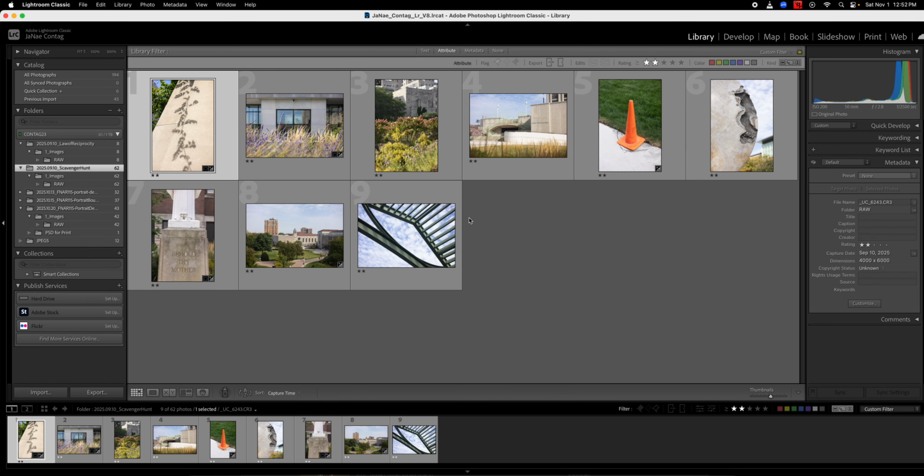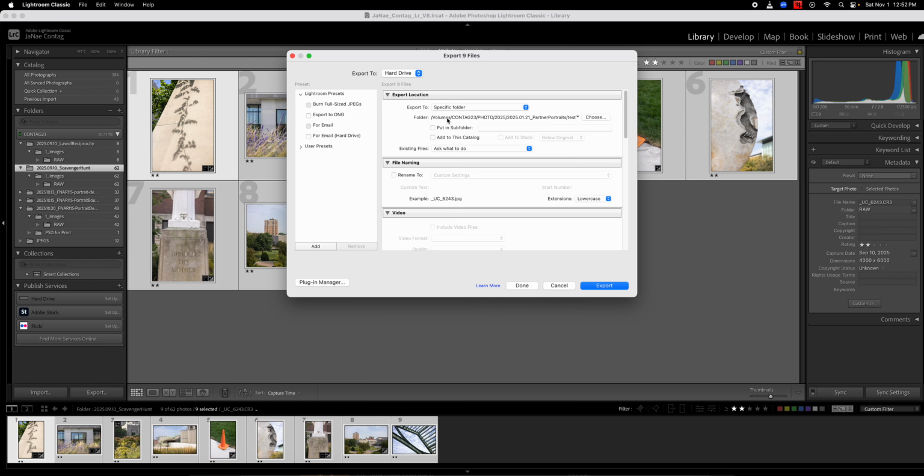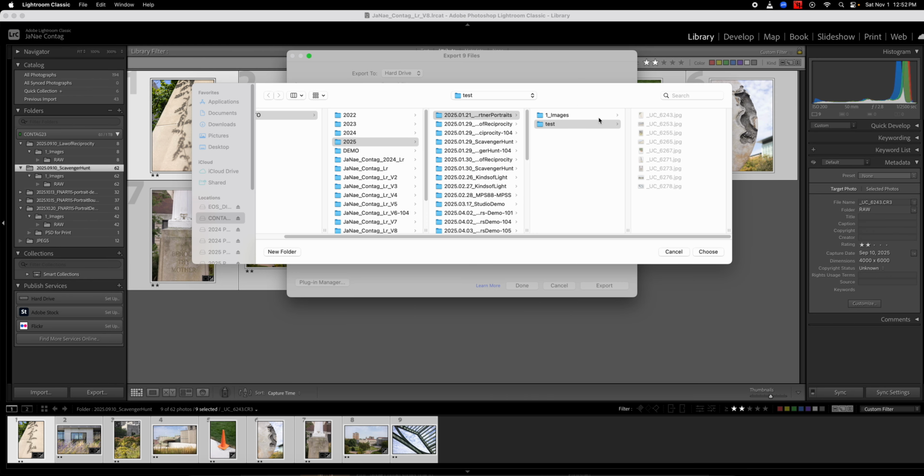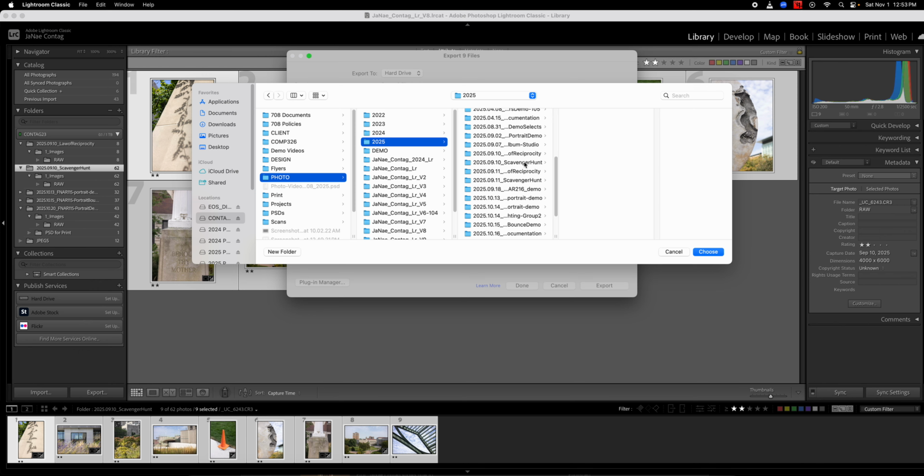From there, I see my export dialog box pop up, and I want to select a specific folder so I know exactly where those .psds are headed. I'll hit choose from my library, find my external hard drive, go into my photo folder, 2025, and I'm going to select the specific folder where those photos came from in my photo shoot. So this is 2025.9.10 scavenger hunt.